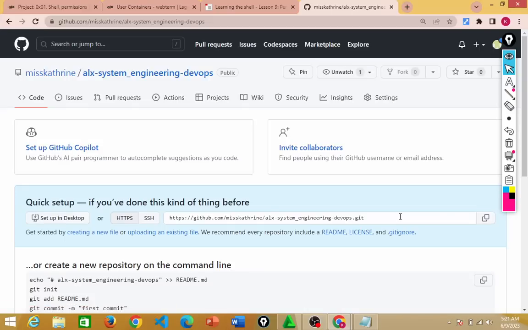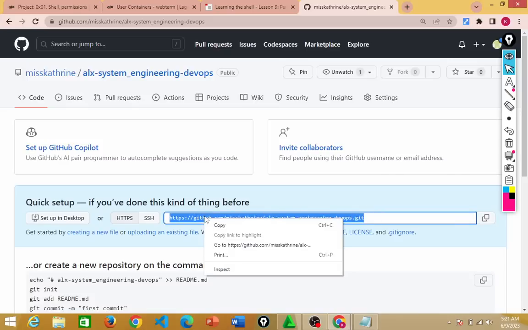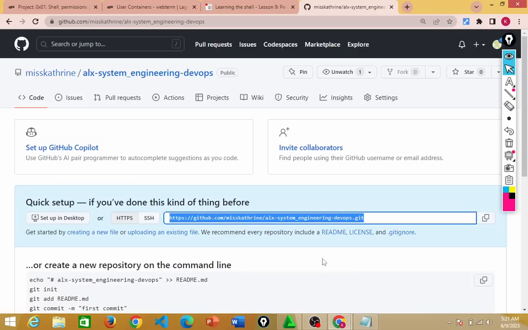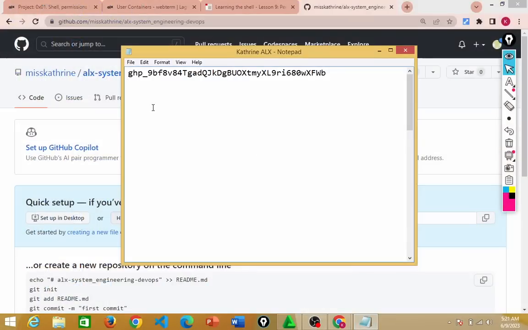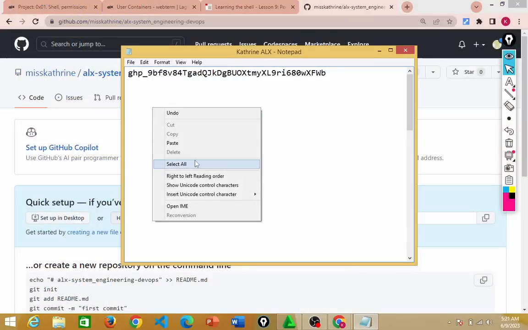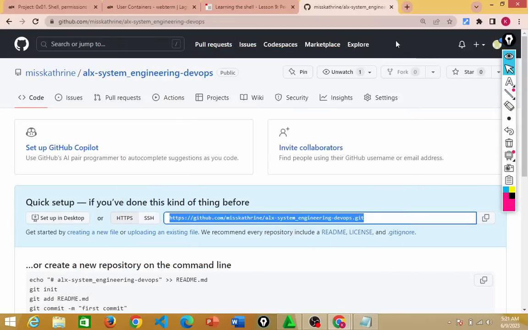Yes, a repository has been created. You can see this is the link of the repository that was created. The next thing you do is copy this, because you will need it later to clone into your local machine. So I'll copy that and place it here. All right, so that is what we copied. Let me just put this down.